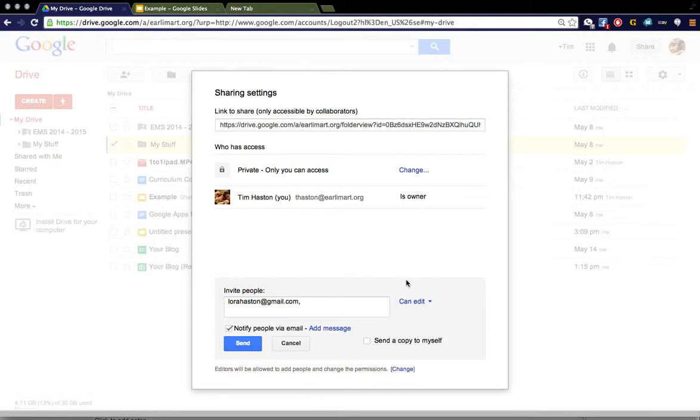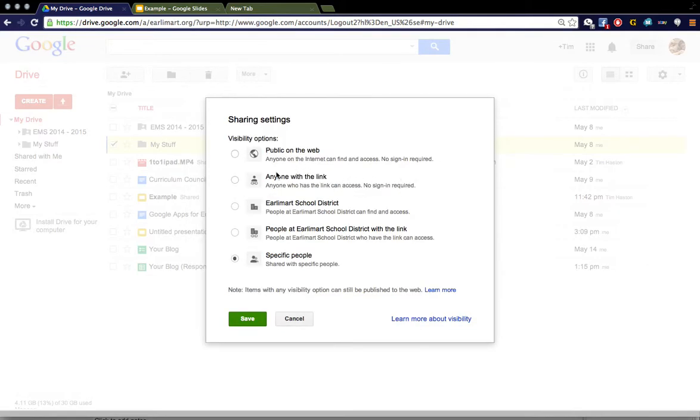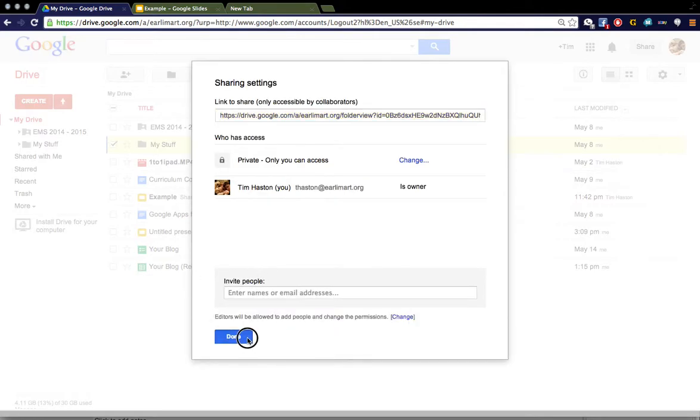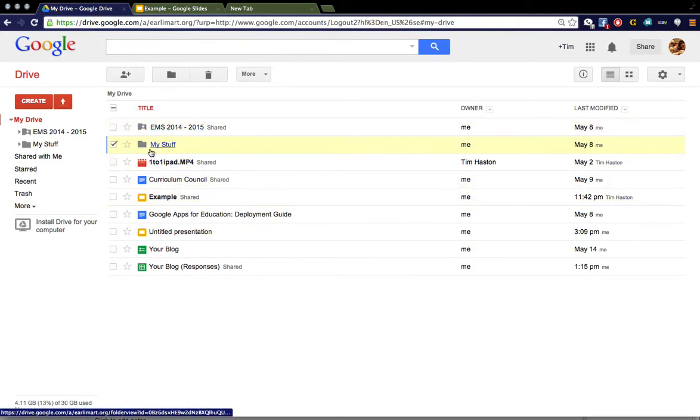If this was a singular document, you could also have them be able to have comment abilities. I could also go up here and I could change the permissions to anyone public on the web, anybody who has a link anywhere, just everybody in Early Mark School District, or only people at Early Mark School District that have that link. So that's very cool. I could be sharing this document with everybody, and this could be private. I could share this document with everything, and this one I could share with just one or two people.